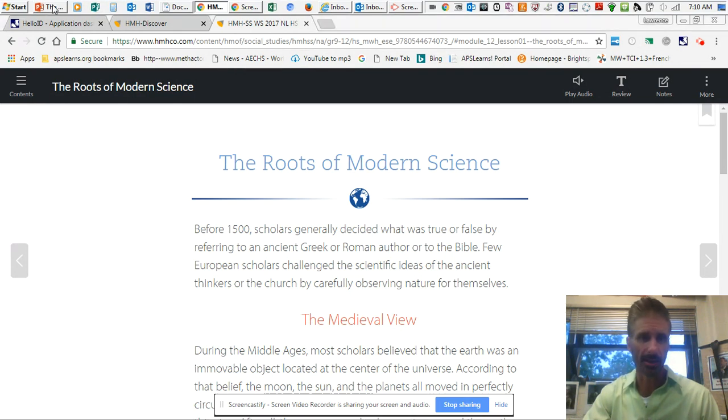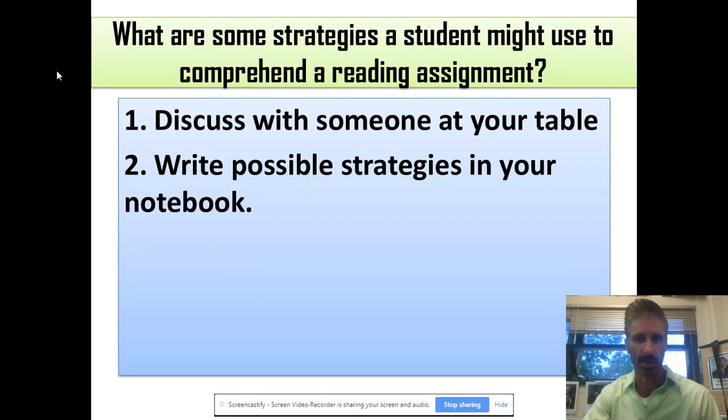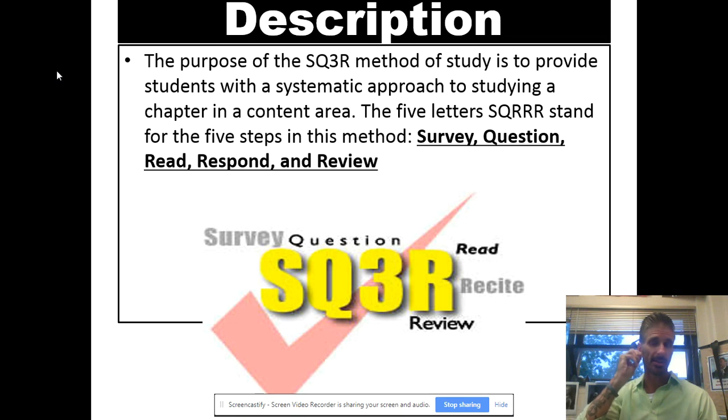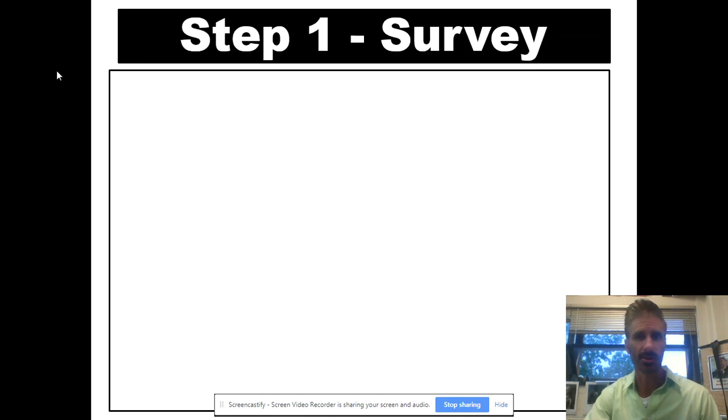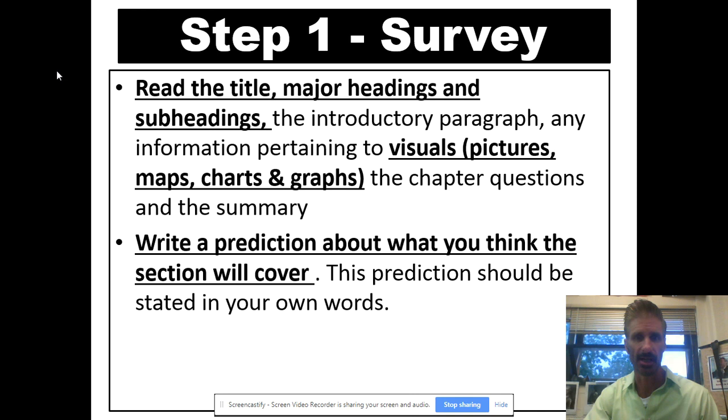Now, let's go back to our SQ3R. You guys did this this week in class, and we talked about the method. So you should already have this in your table of contents. We can skip through this. You know that SQ3R stands for survey, question, read, respond, and review. The first thing you're going to do in your SQ3R is you're going to survey or skim the section.